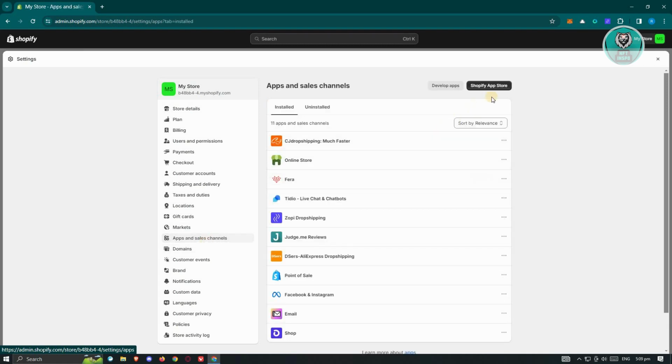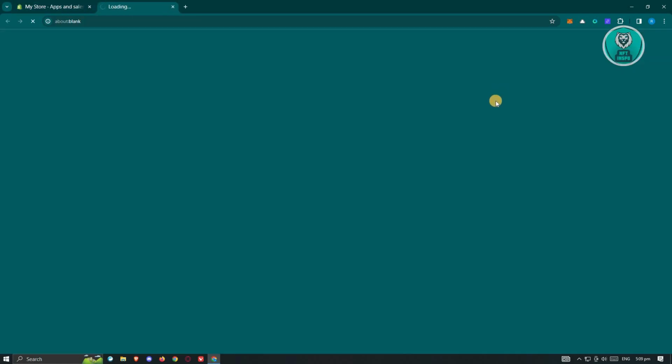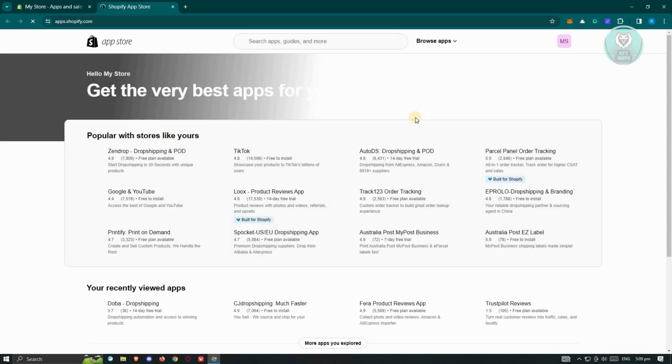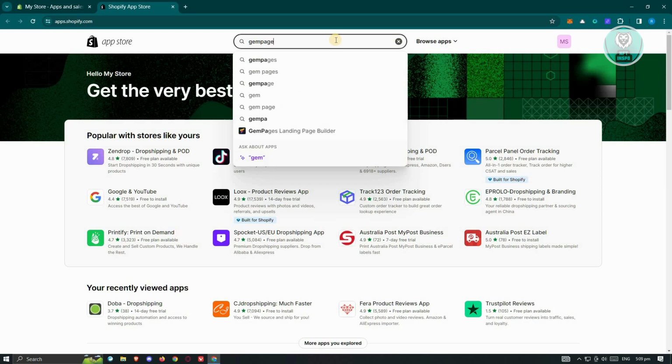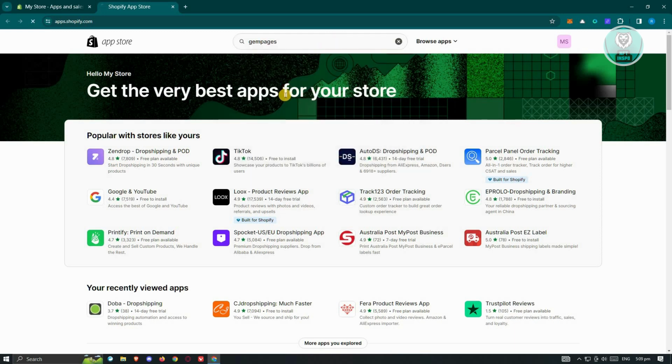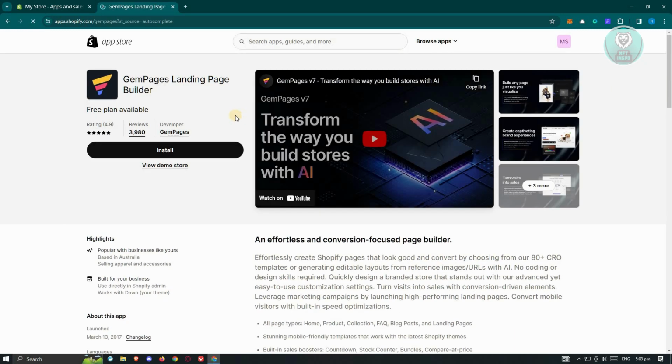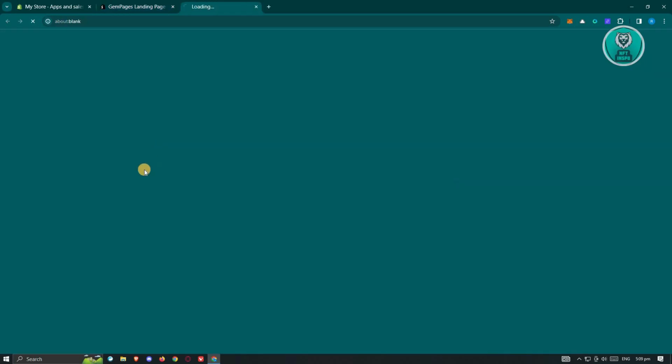Now in here, what we need to do is click on Shopify App Store at the top right. And in here, we need to look for Gempages. Just type in Gempages and you should be able to see it. Let's click on Gempages Landing Page Builder. Then let's click on install here.